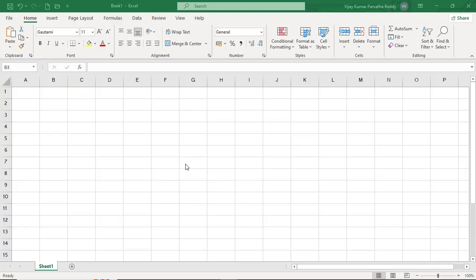In this session, I will explain data entry in Excel. How to enter data in different ways, or data entry techniques in Excel.